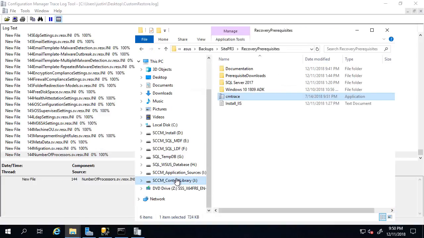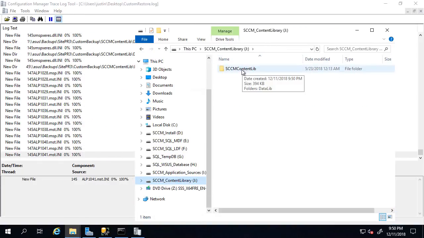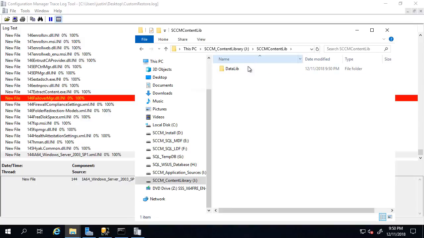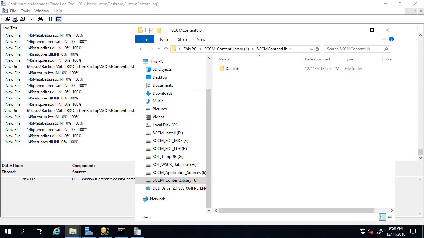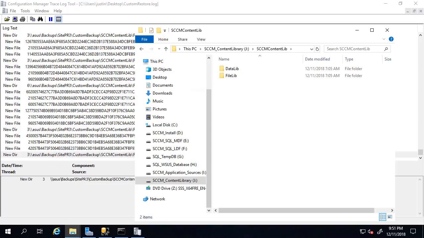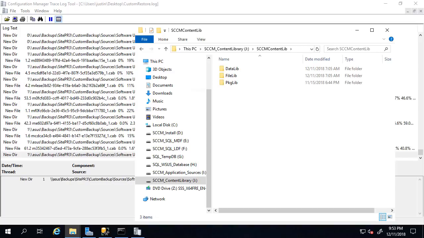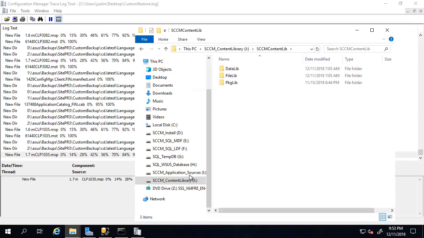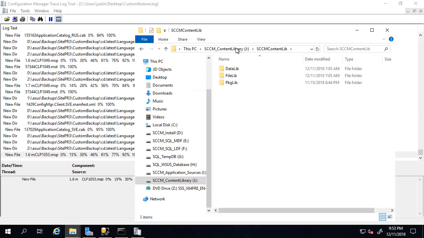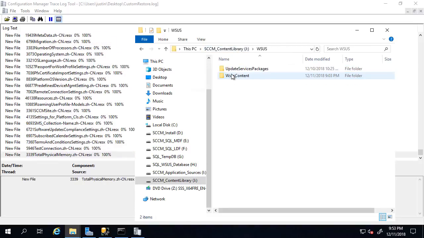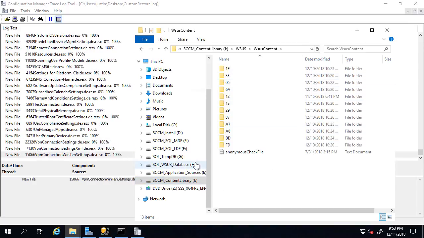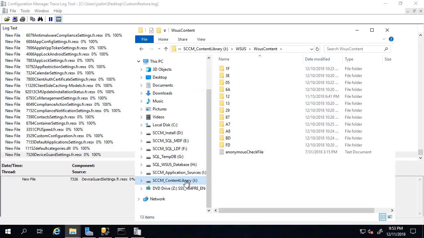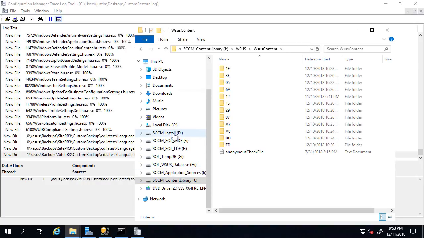So it's currently working on the content library. So it's bringing it back from that UNC backup and just bringing it back to this local machine. So we'll pause it while that goes through and creates that. All right, so it looks like the content library is now restored. If we look back on the J drive, it looks like it's currently restoring WSUS. Okay, it looks like that's already done.